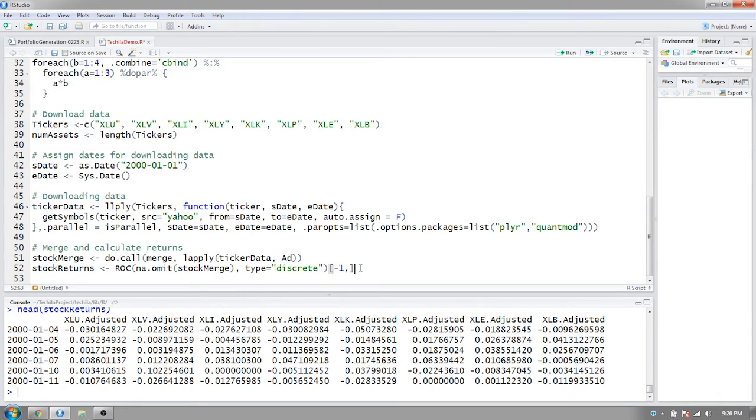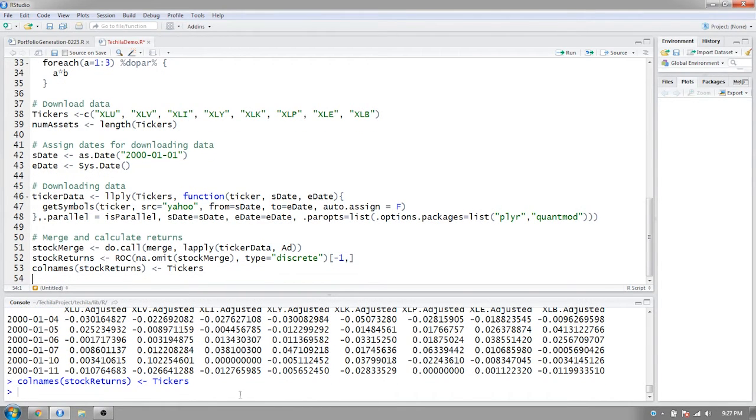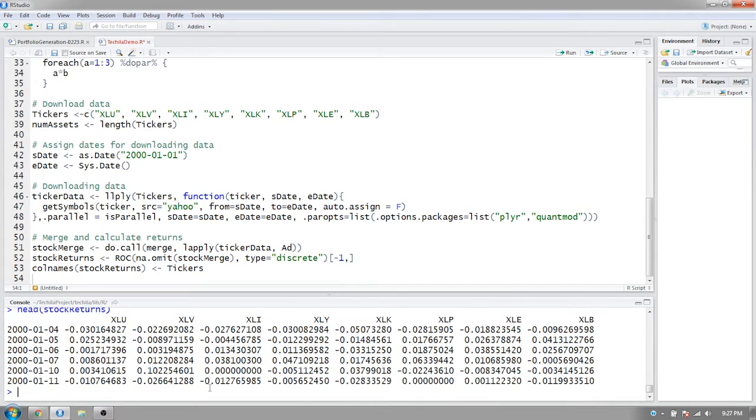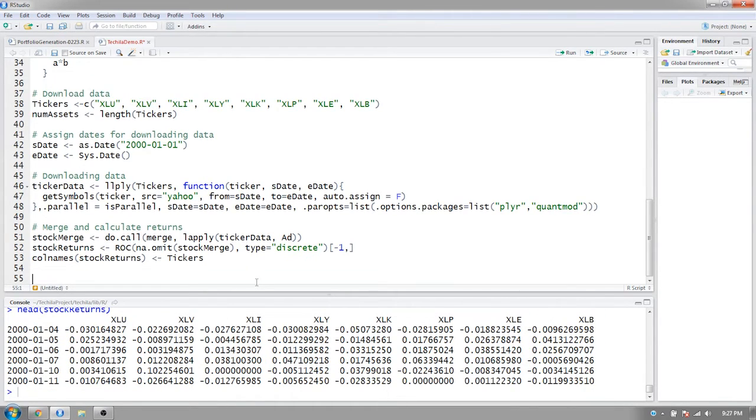And now let's just rename everything. So call names of stock returns, and then we're just going to pass in tickers. So we can get rid of that annoying dot adjusted at the end. So now if we head of stock returns again, there you go. Much easier to read. And of course we know it's returns because our object is called stock returns. So no problem there.